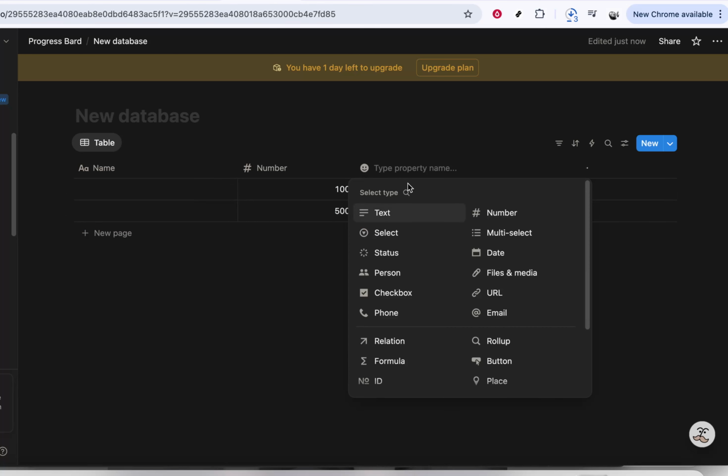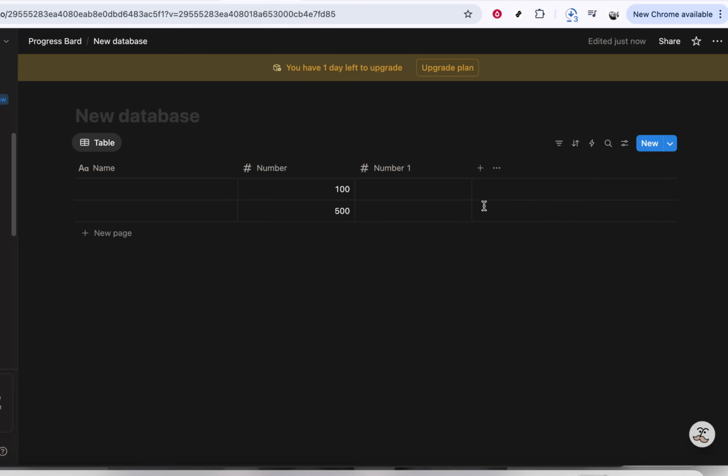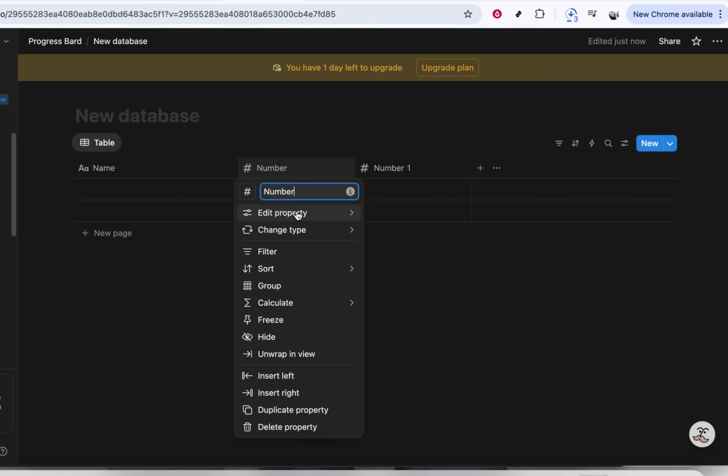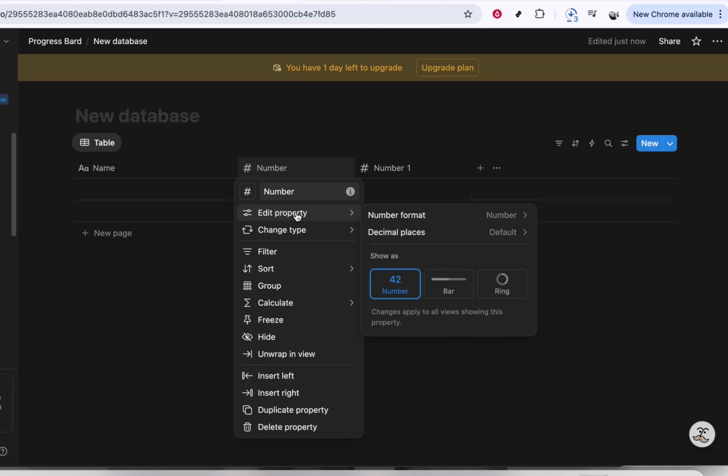This is crucial because your progress bar needs a numeric value to represent progress. Without the numbers, there's no way to measure how far along you are. After clicking number, you'll need to click on it again to ensure that this property is set correctly. This second confirmation might seem repetitive, but it's vital to ensure the right configurations.